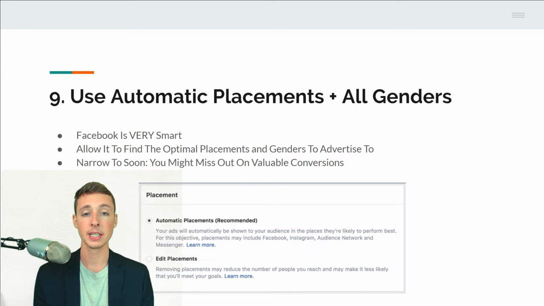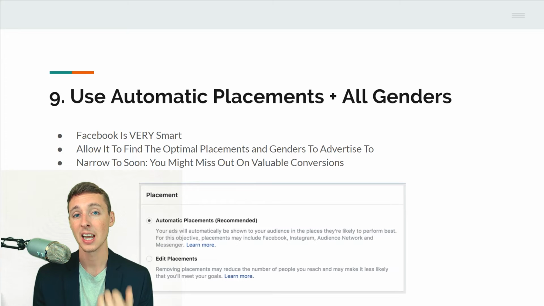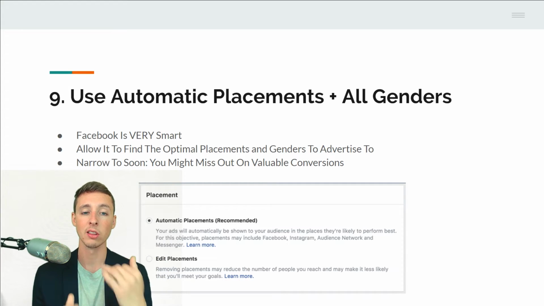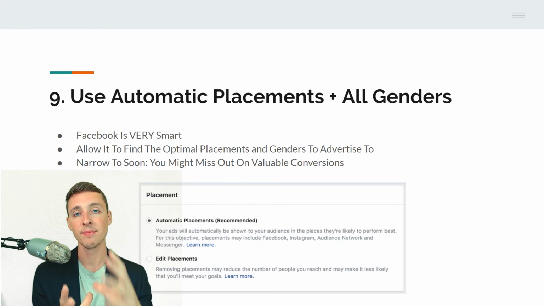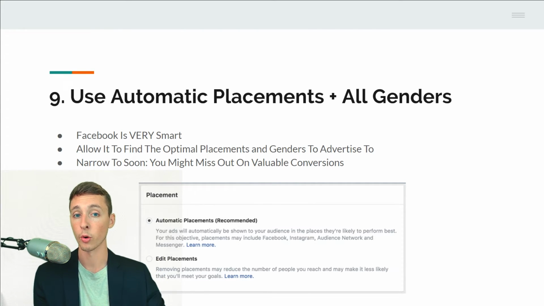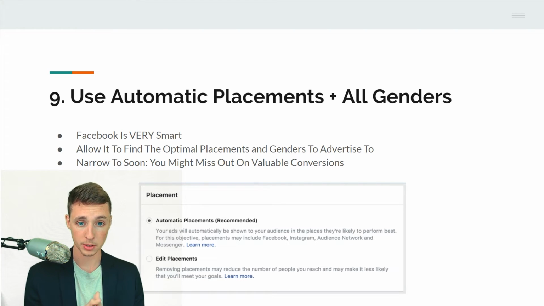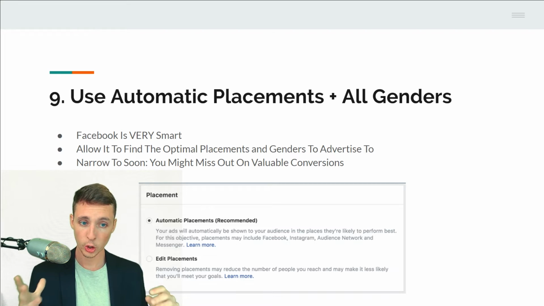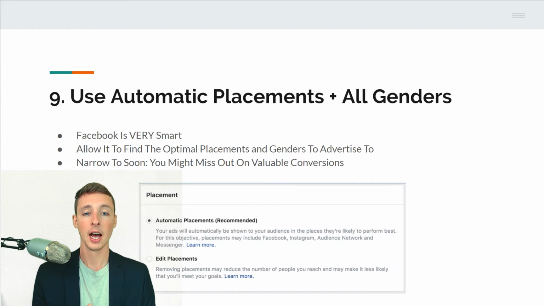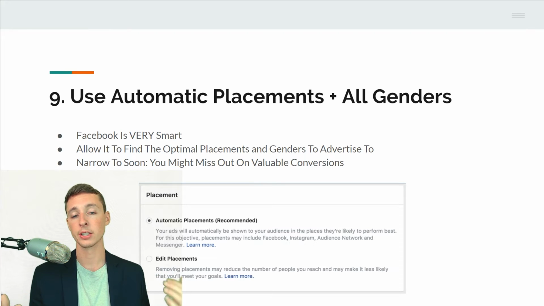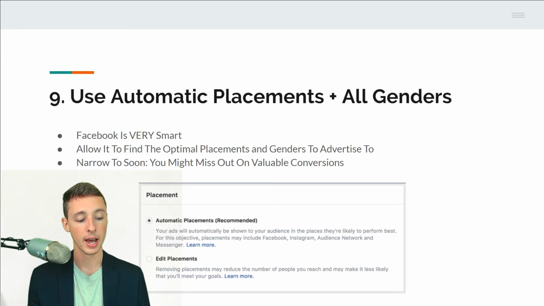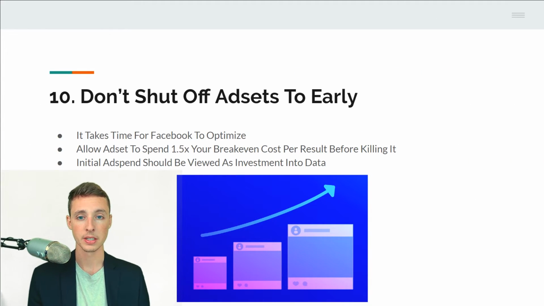Automatic placements is something they're putting a huge emphasis on going forward. They just released something called the Power 5. It's called Facebook Power 5. Type it into Google right after this video and look at what they're placing, the 5 biggest aspects of the ad platform going forward in 2019 and 2020. Automatic placements and all genders is one of them. So if you narrow it too soon, you might miss out on those valuable conversions. Use automatic placements to start, so you have a ton of data to start making some educated analysis on. So tip number 9, use automatic placements.